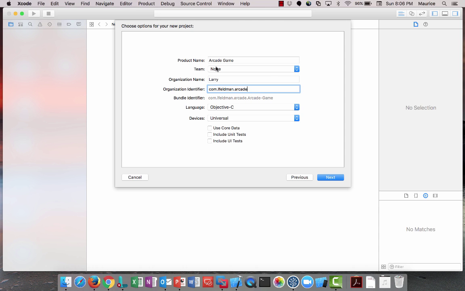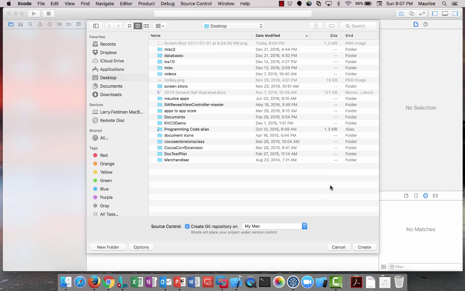So let's just call this arcade game, give it some sort of identifier. We're going to use Objective-C. Like I said, I'm a dinosaur and I learned Objective-C. I'm sorry I don't know Swift, nor do I plan on learning Swift. So let's just create this for the iPhone. Hit next. Don't need a repository for Git. And create.